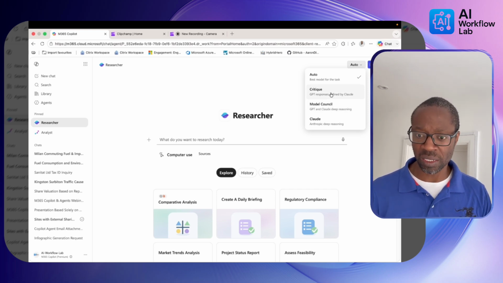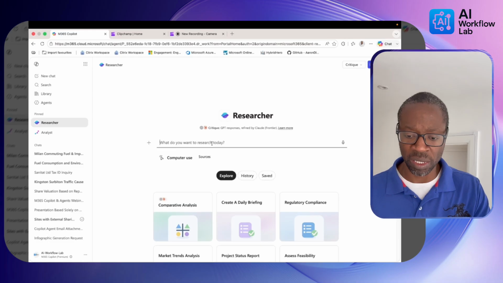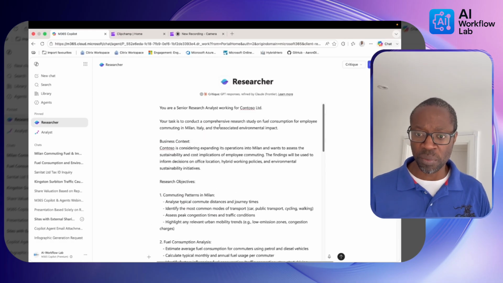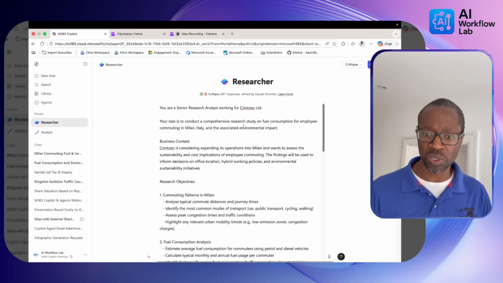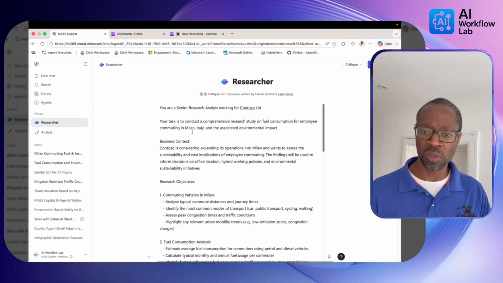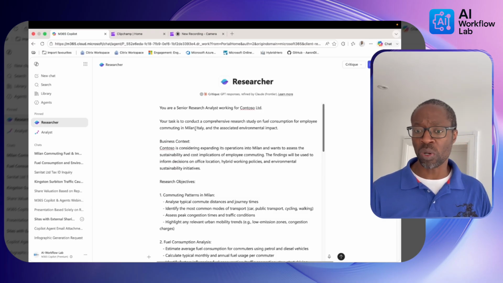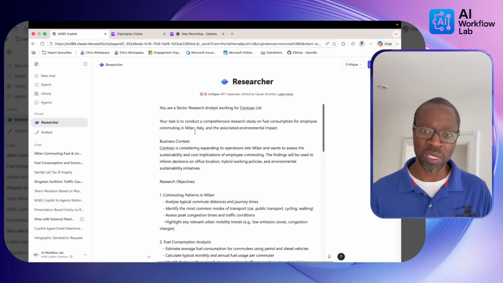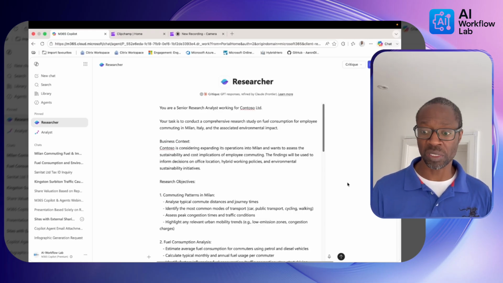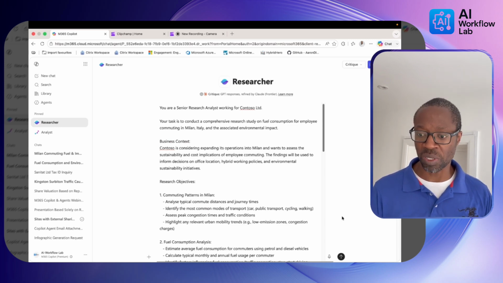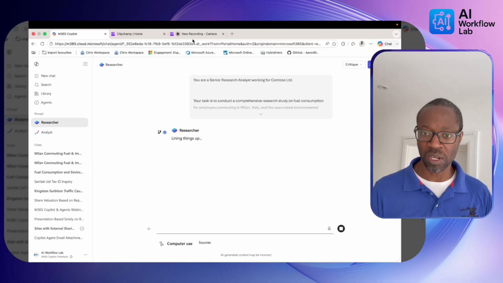I'm going to select that, and the prompt I'm going to type is quite a comprehensive one. You can see I'm a research analyst working for Contoso. We're going to be moving to Milan, in Italy, and I'd like to understand what the environmental impact would be for commuting, because that will help us decide which area in Milan we want to position our office. You can see Critique by GPT, responses refined by Claude, frontier program. I'm going to click send, and off it goes.